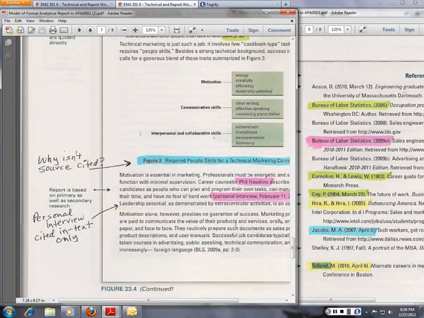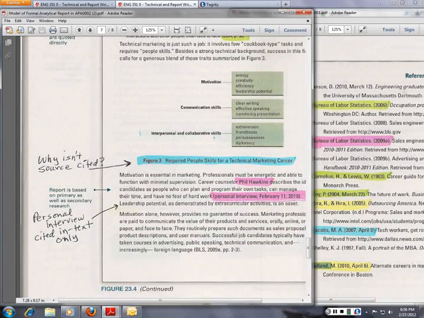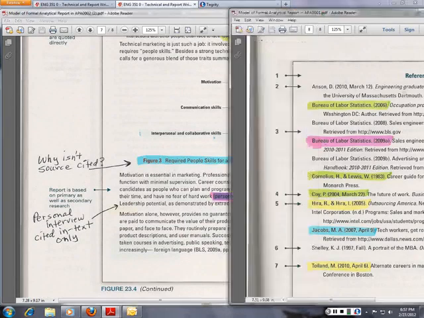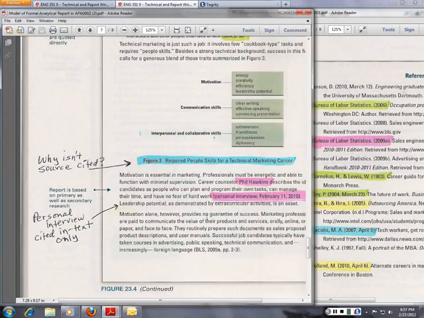Okay, one other example of a source that is not necessary to put on the references page, and that is this personal interview. We've got career counselor Phil Hawkins, and this was just a phone call or an interview, face-to-face, maybe even email. You just specify it. You just give the citation in text only. You do not see Philip Hawkins listed here under references because primary sources are taken care of right in the text.